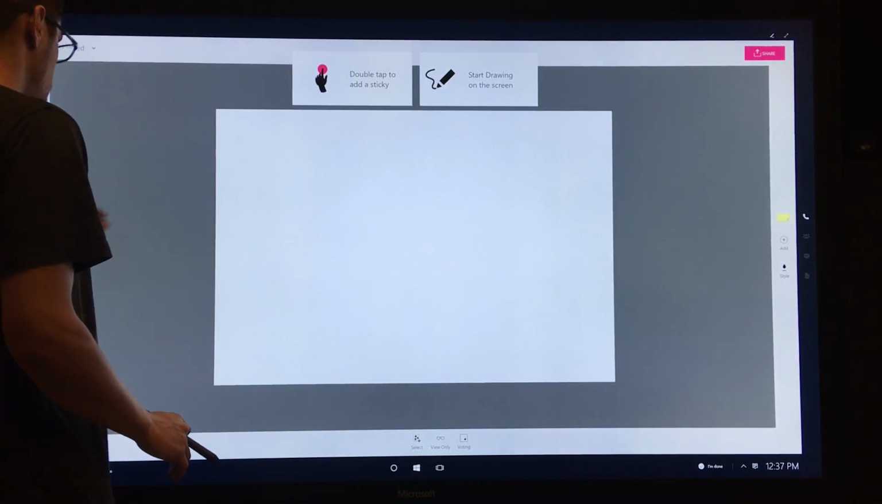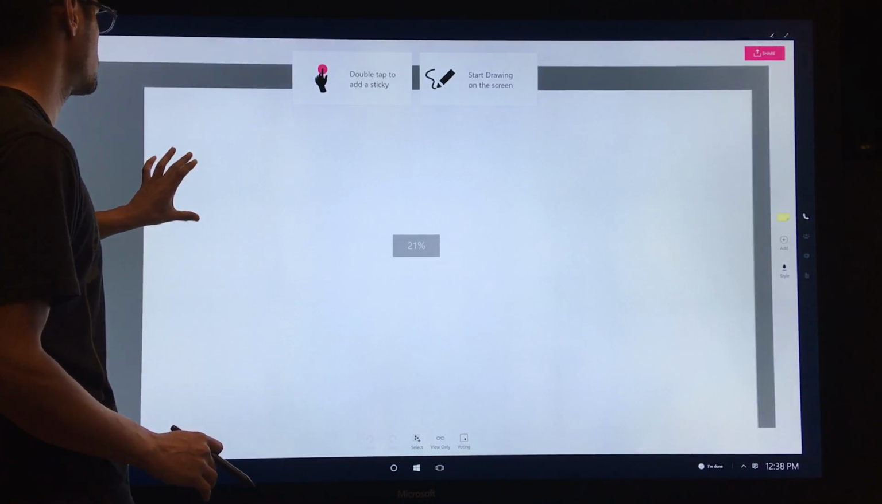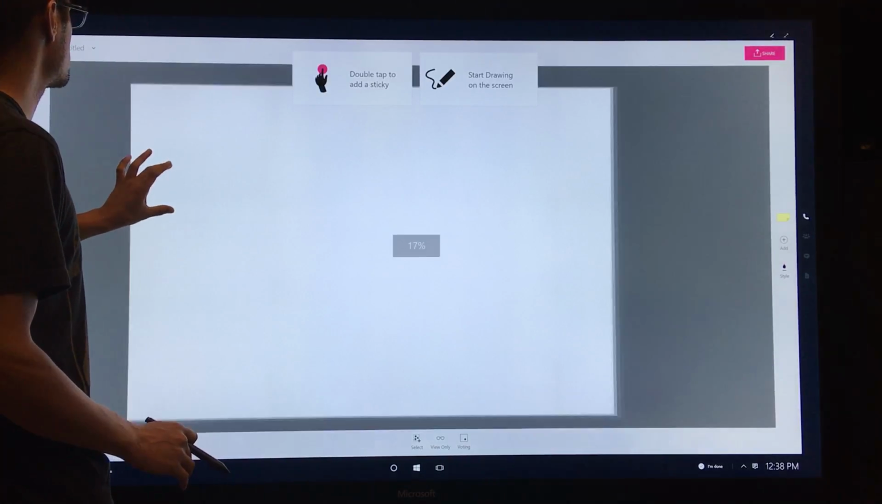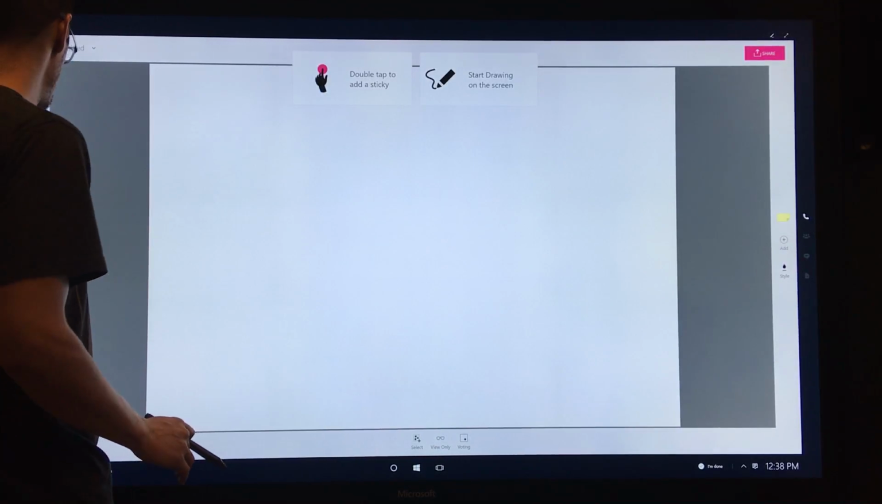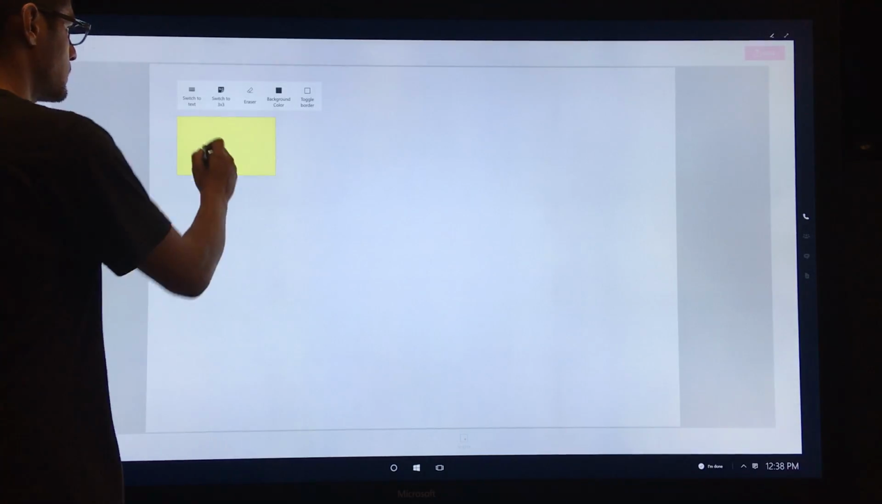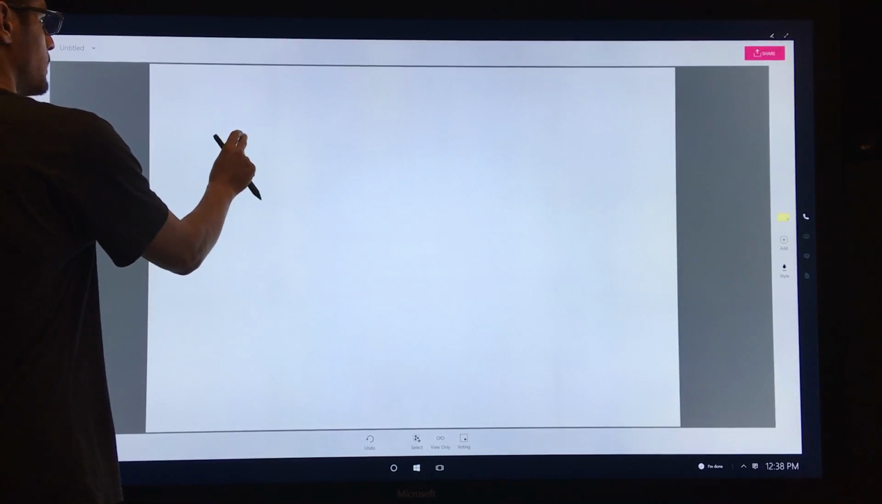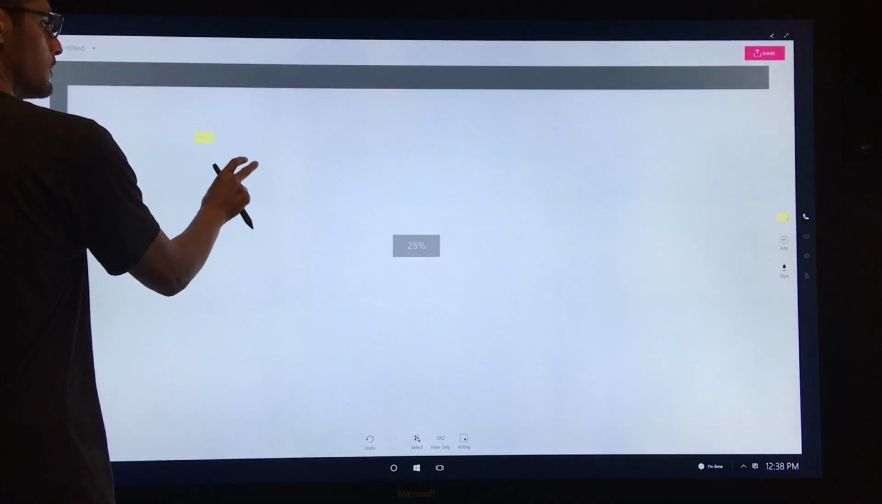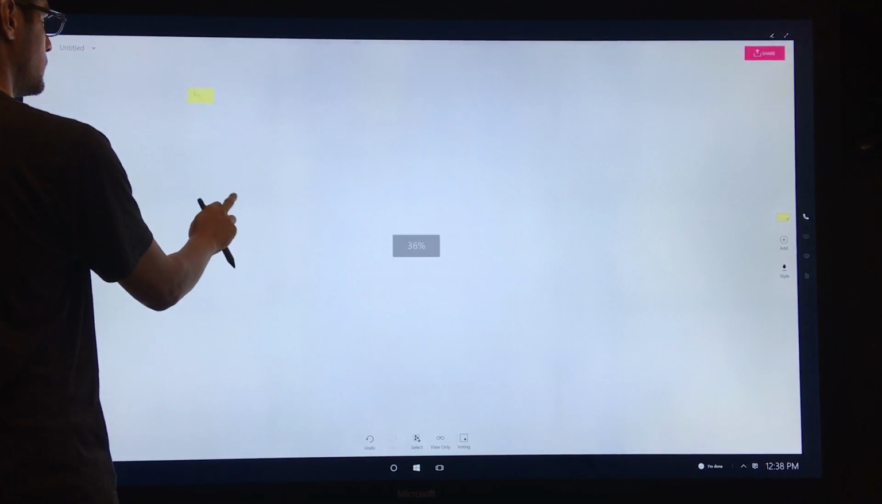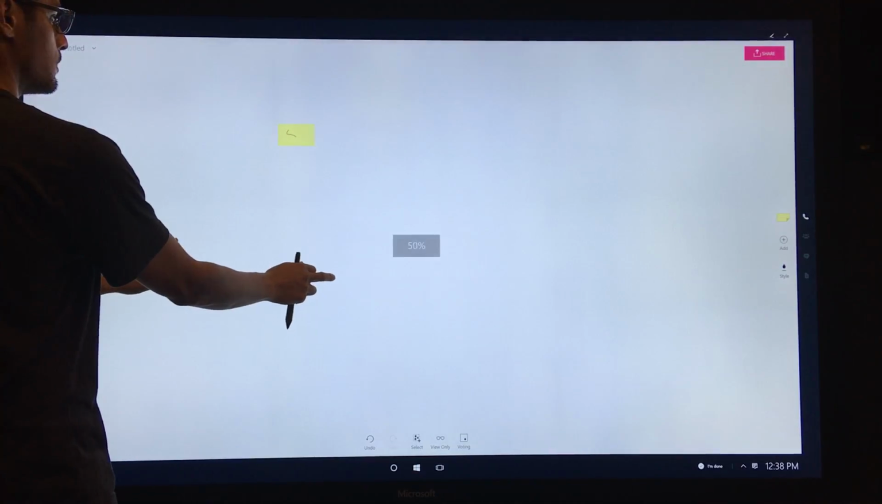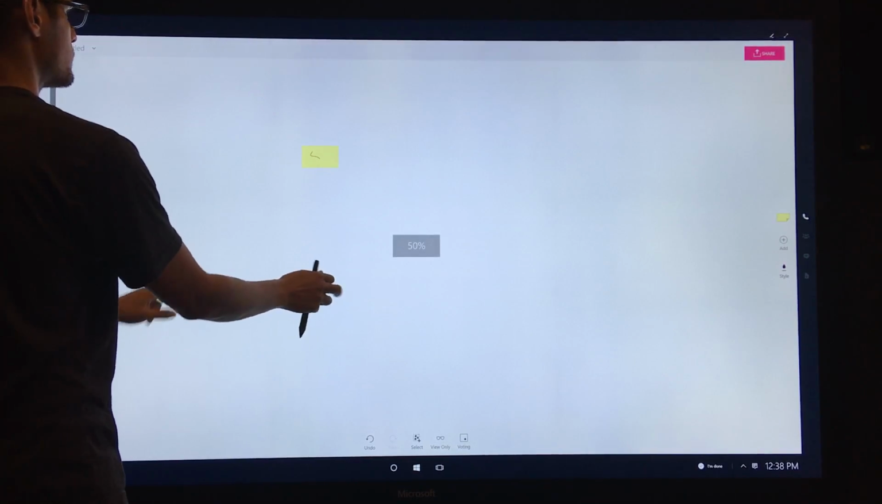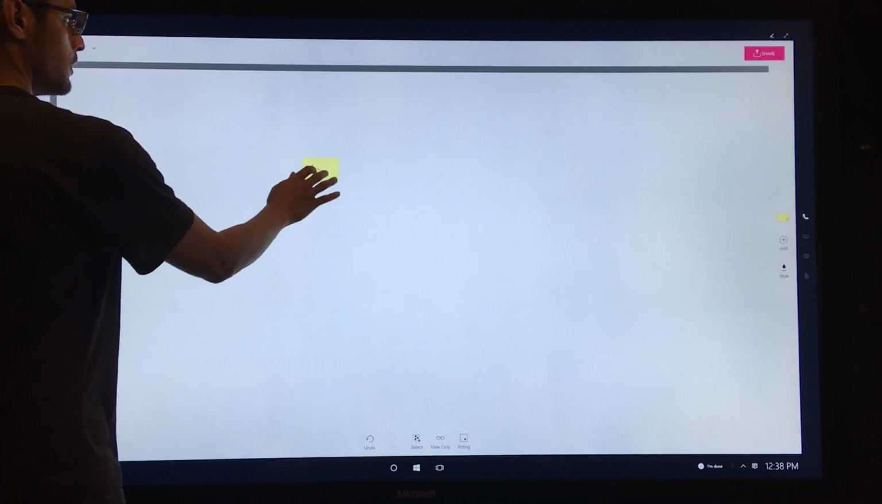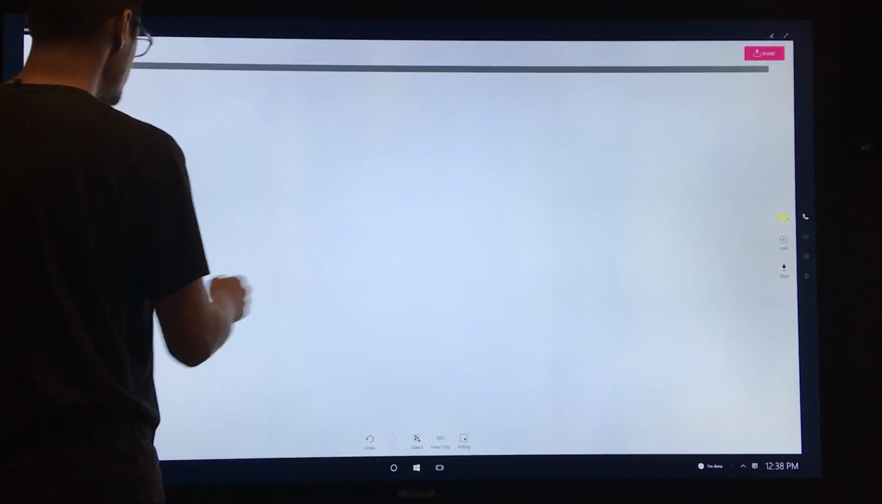All right, and for me, I'm going to start today using the top left corner. What I like to do is add a sticky just so I can find the best working scale that makes sense for me. Somewhere around 50% is comfortable.